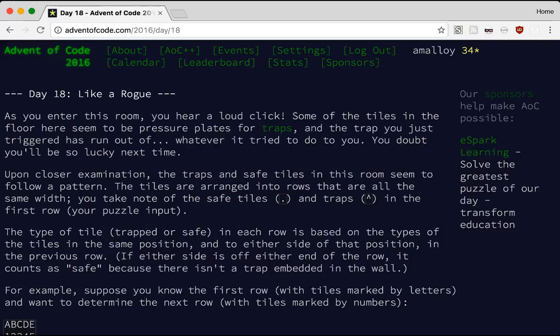Day 18, Like a Rogue. As you enter this room, you hear a loud click. Some of the tiles in the floor here seem to be pressure plates for traps, and the trap you just triggered has run out of whatever it tried to do to you. You doubt you'll be so lucky next time.